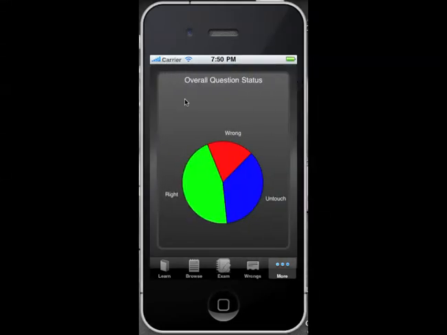Learning Progress. In the Learning Progress section, the overall question status of a user will be shown here: how many questions the user didn't pass, how many questions he answered wrong, and how many questions he answered correctly.